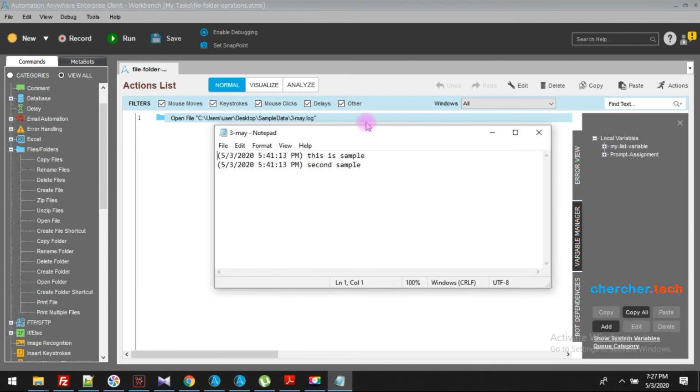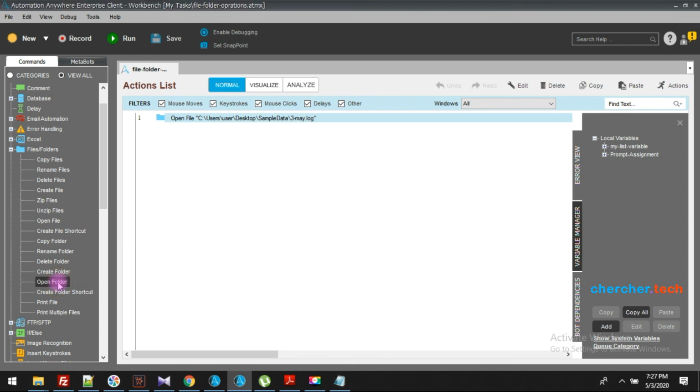Okay, the file got opened, but when we were using the open folder, it was not working. Basically it is not giving any output, but with the open file it is opening the file just like a user.